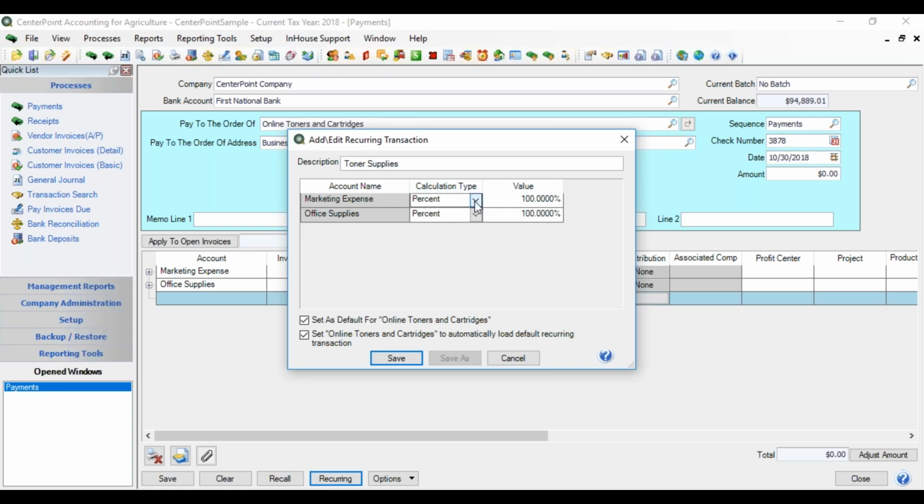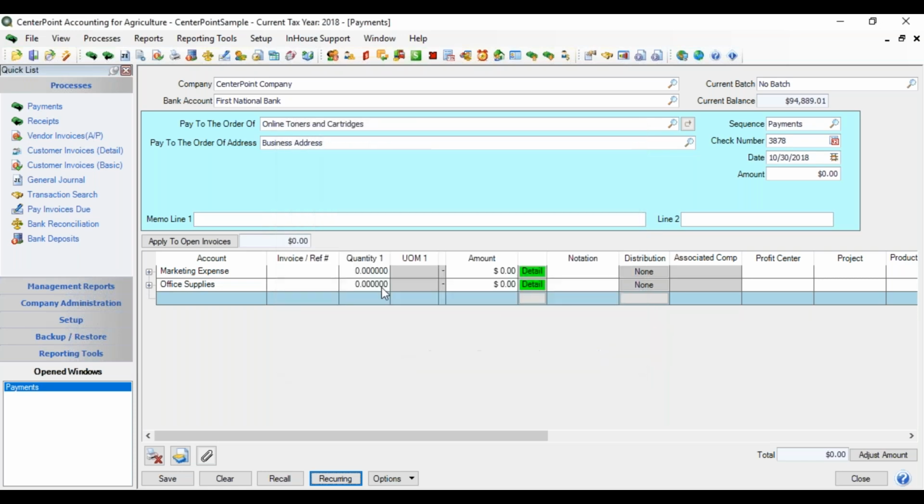And every time I do this, part of it's going to marketing, part of it's going to office. I just want to divide it up. So I'm going to say it's percent for each one of them, and I'm just going to divide it 50% to each. So I don't have to worry about dividing that when I enter the transaction. It's going to do it for me. I'm going to set it as my default, and I'm going to set it to automatically populate. So I'm going to click Save.